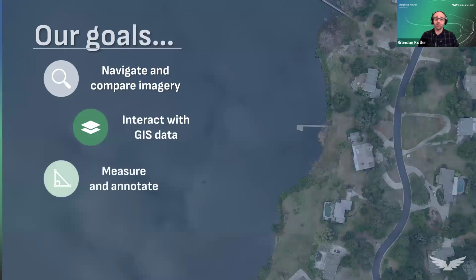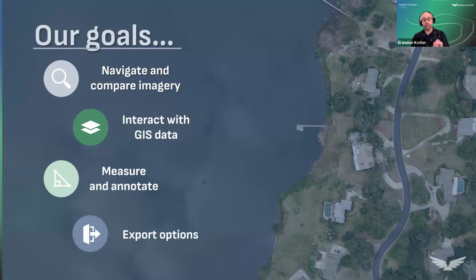Measurement and annotations. For those of you who do have experience in Connect Explorer, this measurement and annotations is going to be the biggest learning curve. It's the biggest difference between our Connect platform and our new cloud platform. Once you get the feel for it, it's rather intuitive. It just looks and feels a little different, but we're going to cover that today, as well as various exporting options.